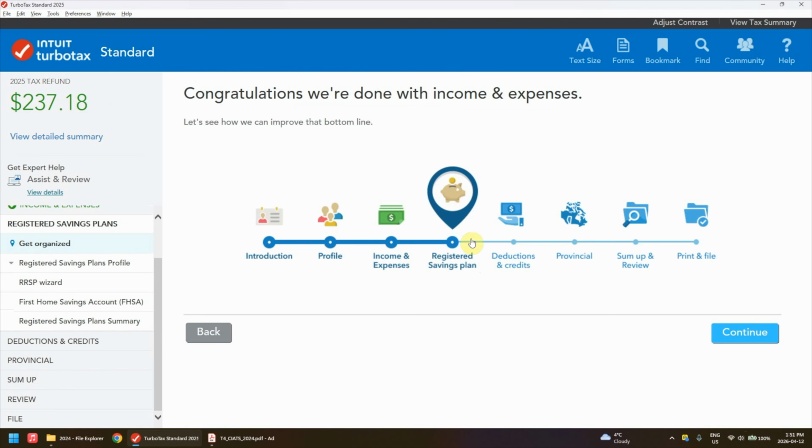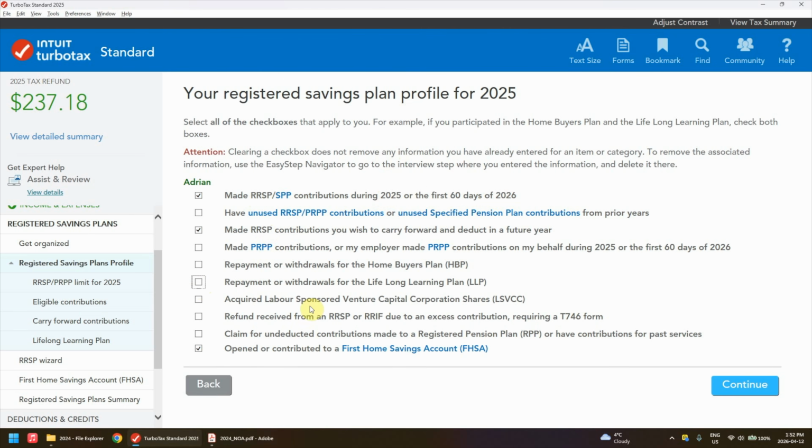Now we have the RRSP and FHSA. These are by far the largest tax deductions for all Canadians. Here's what I checked off. I contributed to my RRSP last year, as well as the first 60 days of this year. I have RRSP contributions that I want to carry forward to a future year if my income grows, and I also contributed to my FHSA.